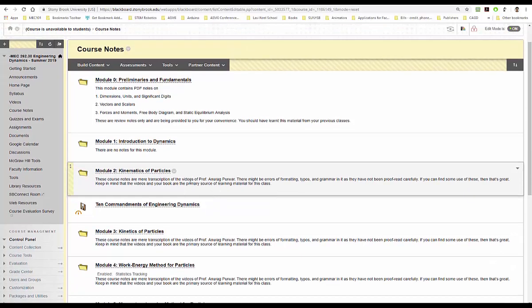Keep in mind that these are mere transcriptions, and we have not had a chance to really check the formatting and the typos. So there might be some mistakes of English and poor sentence structure, but at least they'll give you a gist, they'll give you an idea. And I would really appreciate your feedback as to how these notes are working out for you.